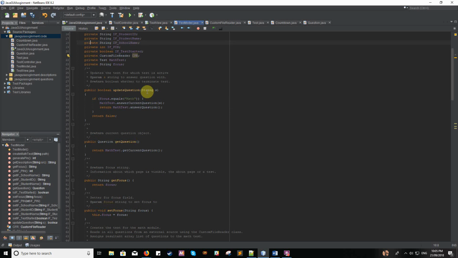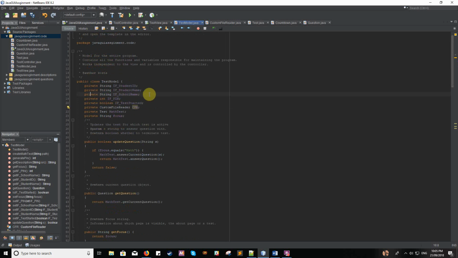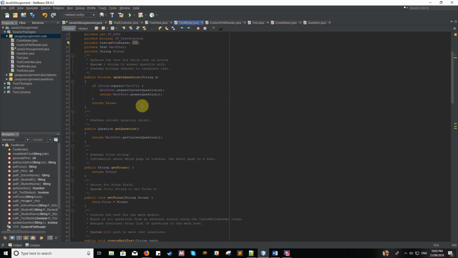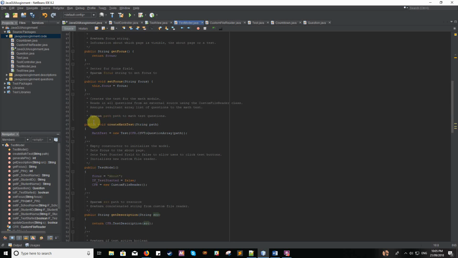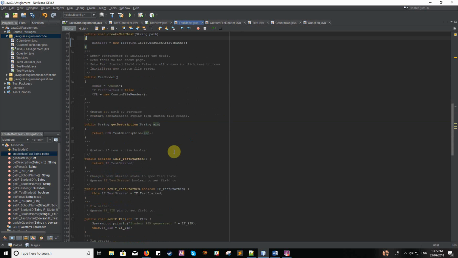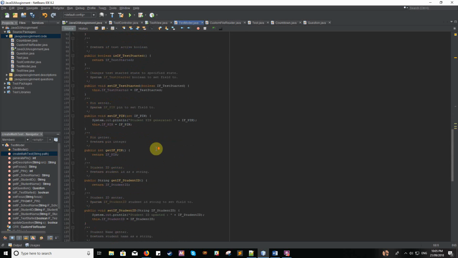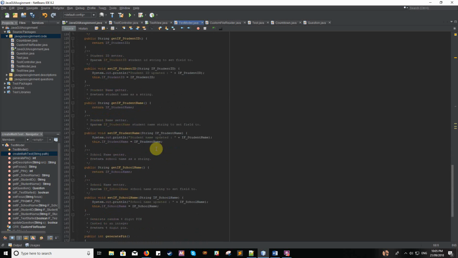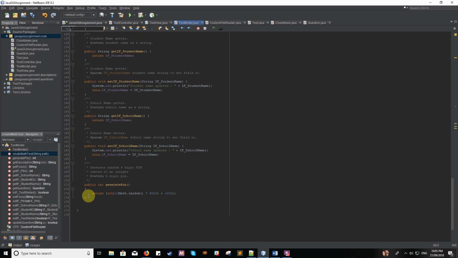Here's the model, which houses all the business logic, everything to do with the questions, the tests, the creation of the tests, so on and so forth. And there's a bunch of getters and setters. Also, the method to generate the pin is just here.